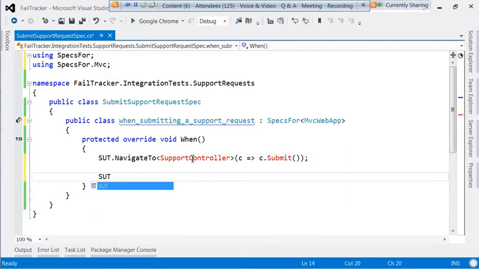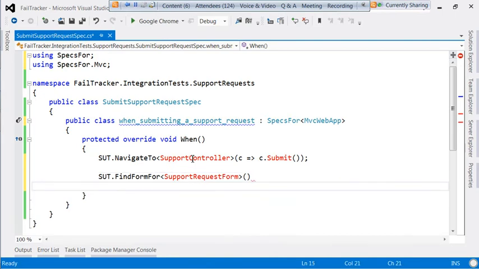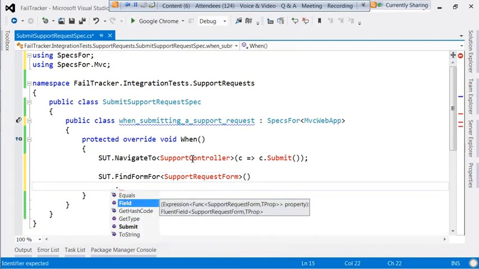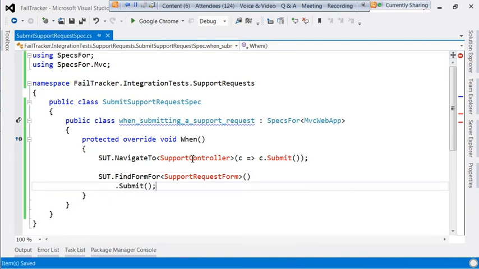And then let's say we're going to find the form for the support request form. All right, and we'll just go ahead and say submit. We'll fill this form out in a second. So notice I'm taking pretty much the same pattern I might take if I was using a unit test to drive the development of new code.